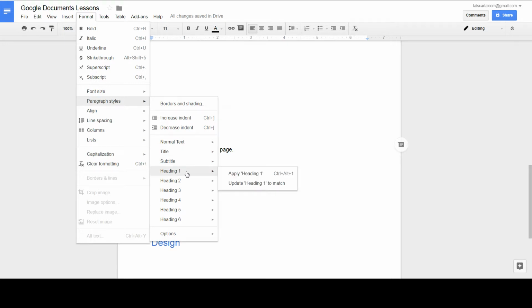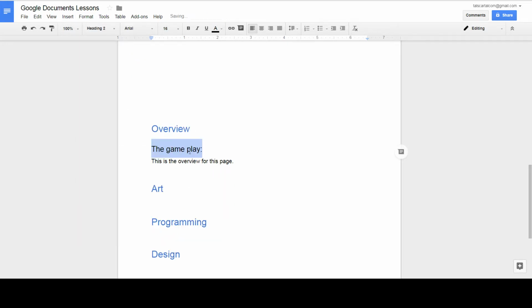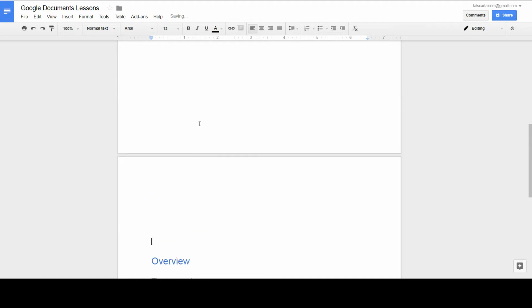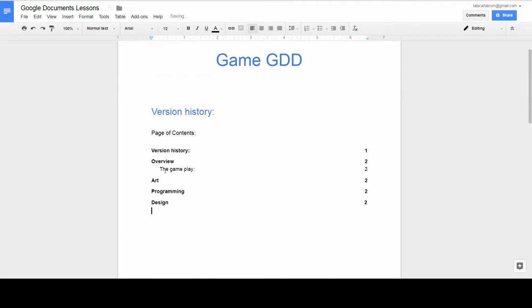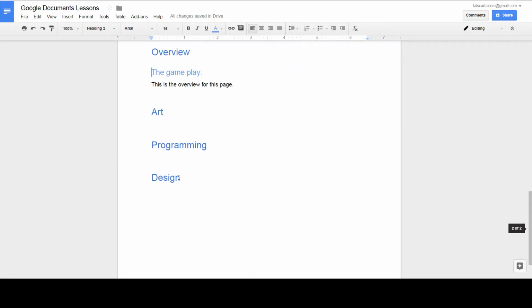Then what we can do is go format, and we know that the first one was heading 1. We don't want heading 1, we want heading 2, apply heading 2, and I can change the color as I feel fit. Then I can go up here, hit this little button and update, and it will put it in here under the overview. Then if I wanted to see a bit about what the gameplay is all about, I can go straight to it and see.